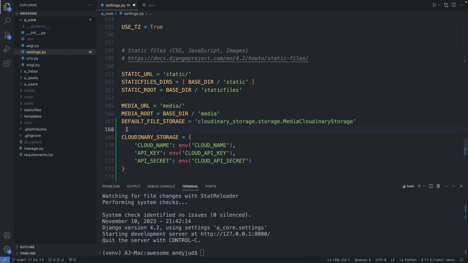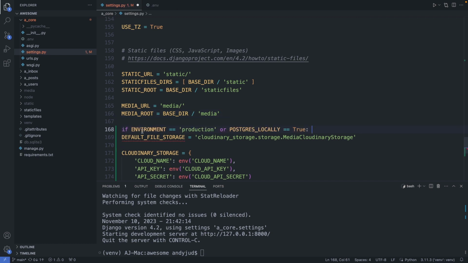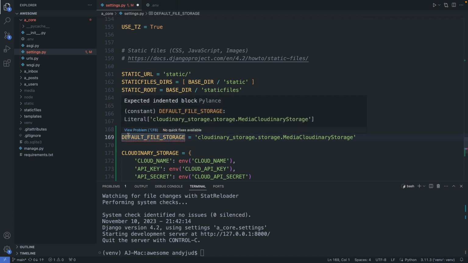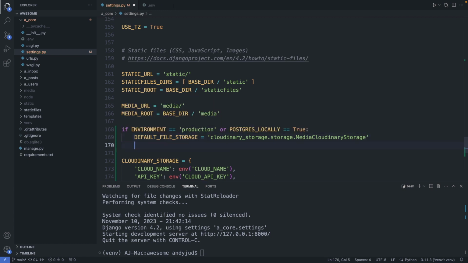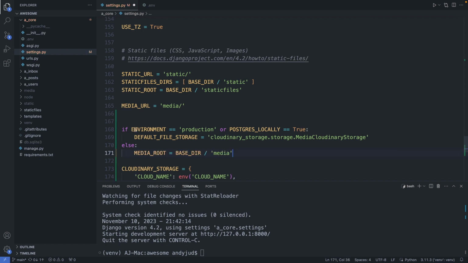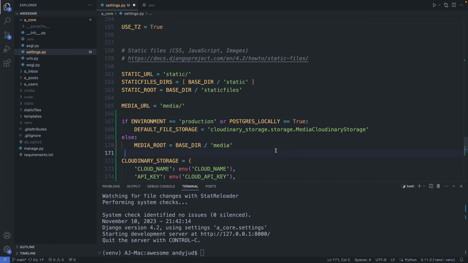So let's add now some if-else statement to have access to this Cloudinary storage also in development when we access our Postgres database. So here I'm adding now if environment is production or Postgres locally equals true, meaning I have access to my Postgres database, then I'm gaining access to this media storage. Else, I'm accessing the local media root. Like that.